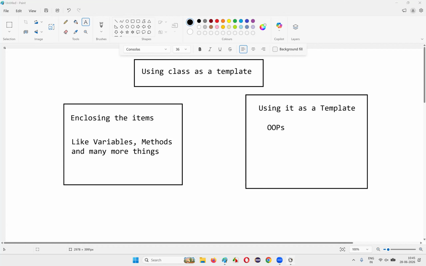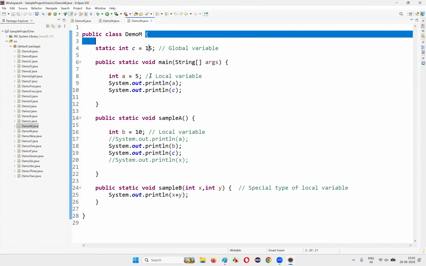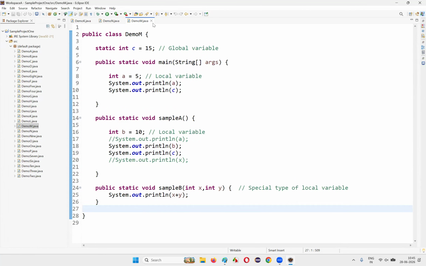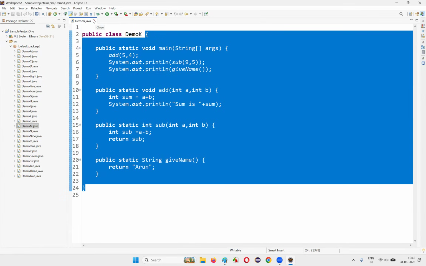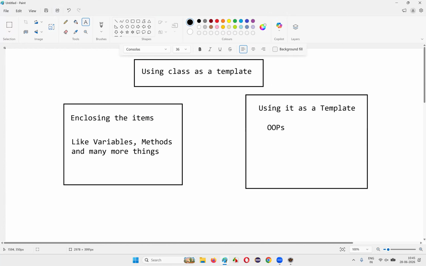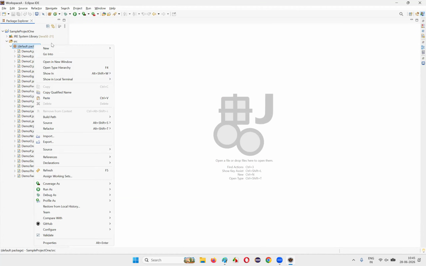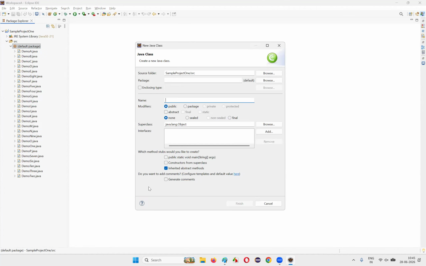Till now, I've demonstrated how to use the class for enclosing things like variables, methods, and so on. Now, for the first time, I would like to create a class for using it as a template or blueprint or factory for creating the objects. How? Right click on this and create a new class here. I'll just give some name for this class. Let's say I'll give this class name as car, guys, car. I'm just, for example, giving car as a name. You can give any name.